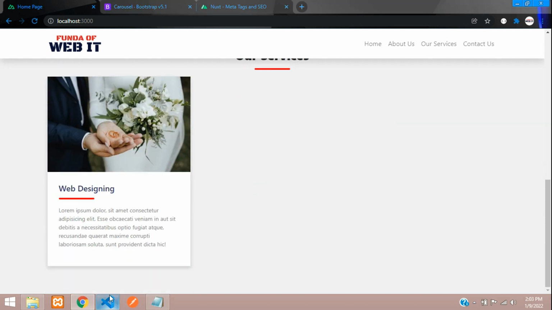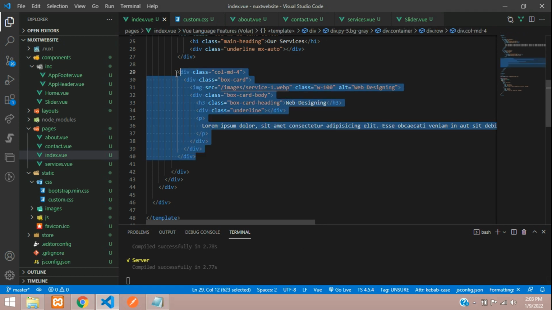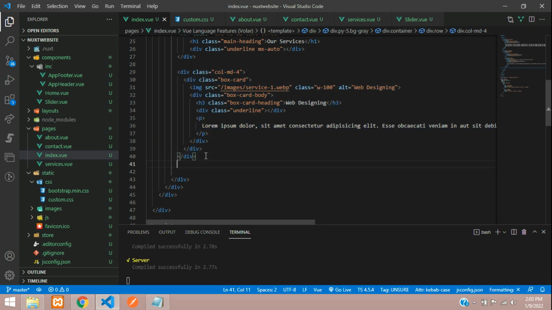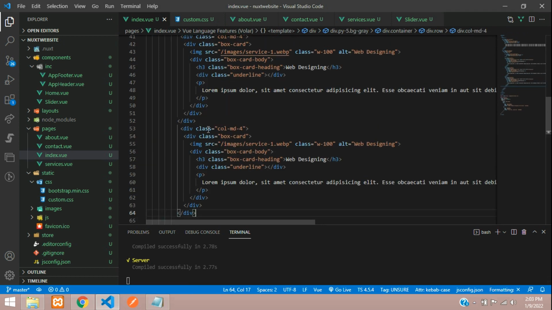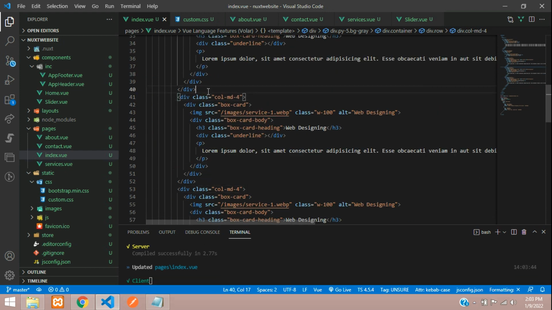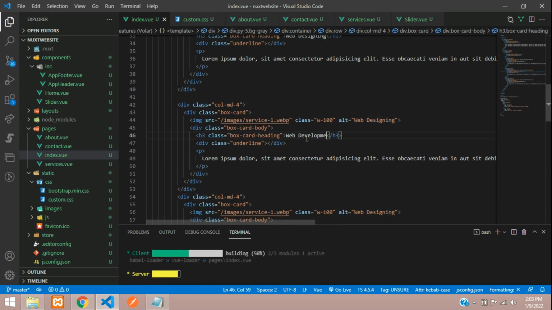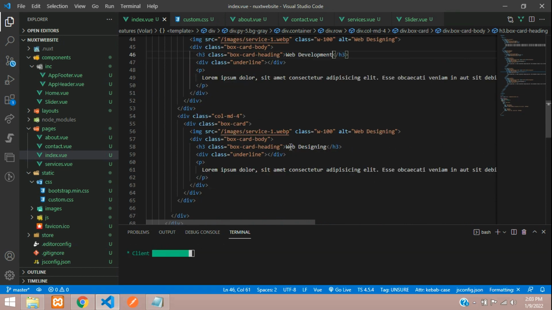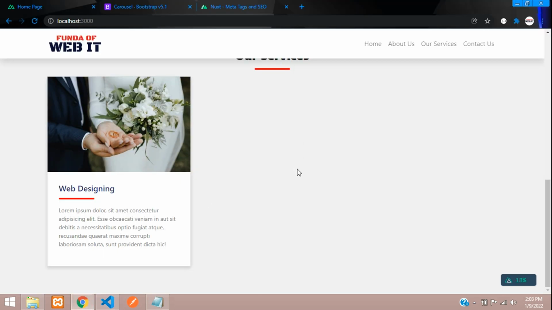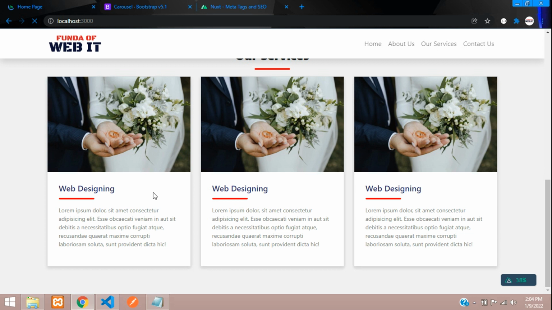So guys, now let us just copy and paste. Control C and paste. So for website web development, done, and this will be the web SEO. Save, and here is the output for these three datas. So web designing, web development, and web SEO. So this is our services.